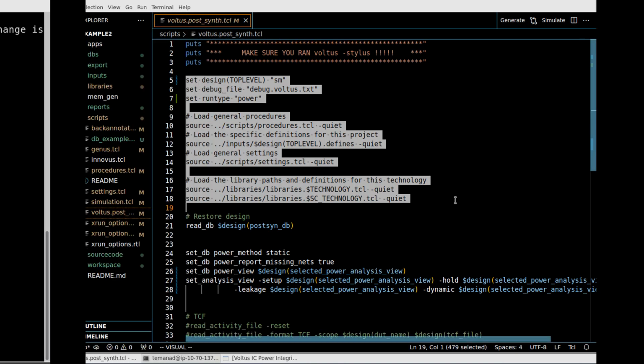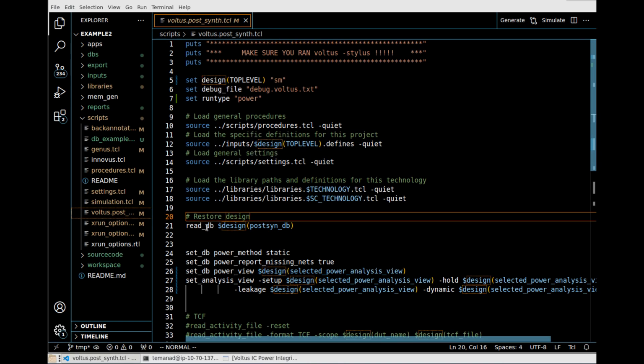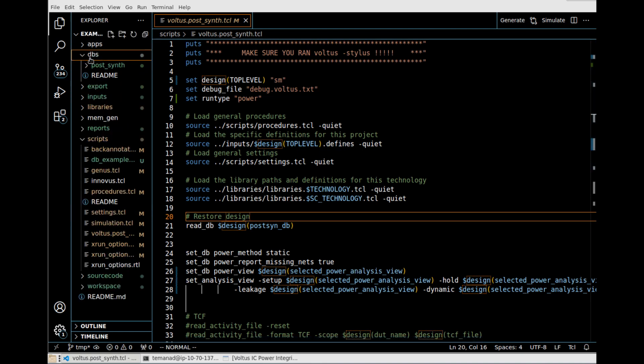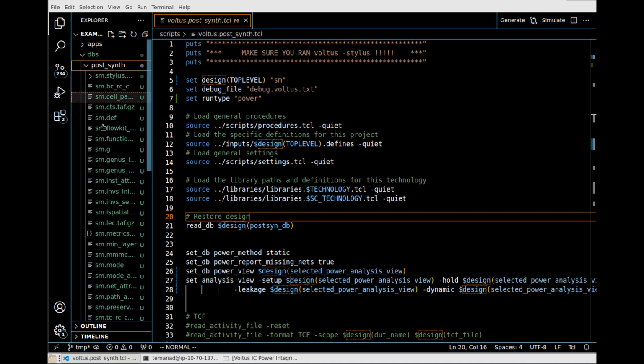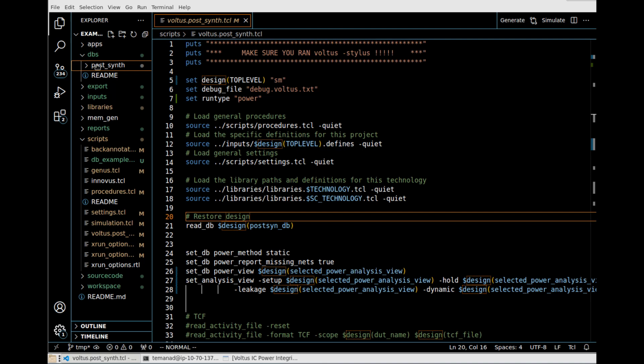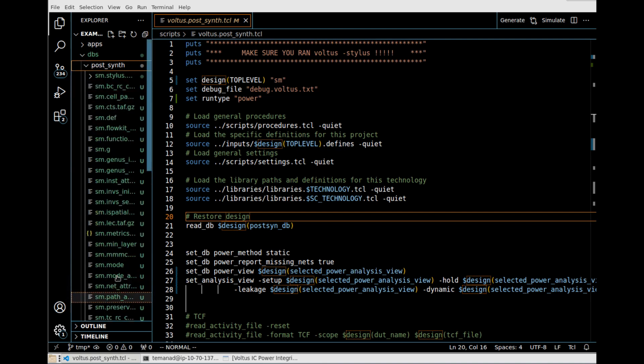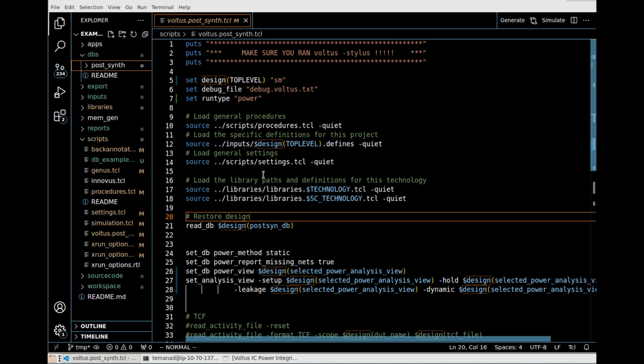And now what I'm going to do is restore the design that we saved out of Genus, and that is in the DBs directory over here. We had a database that we stored out into the post-syn directory. All the files that we need to reload the database within Voltus are here, and we did that by adding some flags in our Genus command. I can show you that quickly.